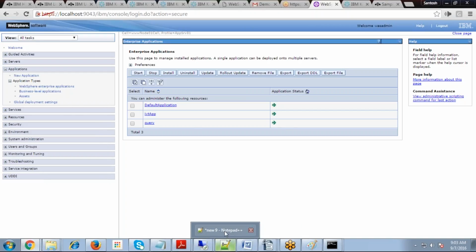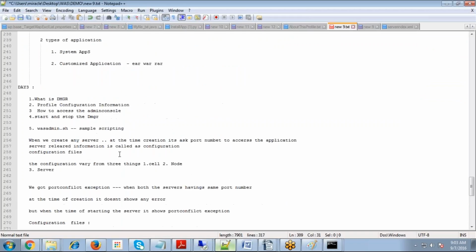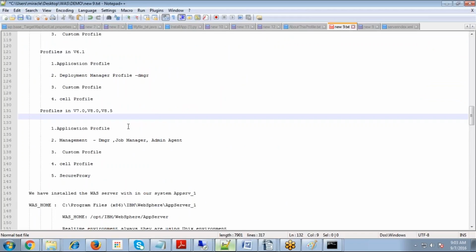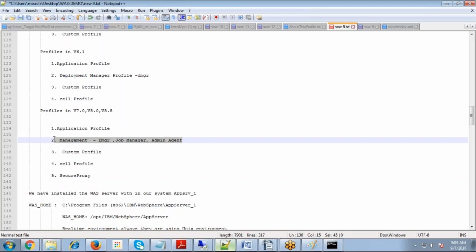I have told you, at the time of profile creation, we have 5 profiles here in version 8 onwards. So we are dealing with application server profiles. All these application server profiles and the server configuration related information will be available. I have told you where it is persisted, where we can find. Now I am trying to create the management profile. It is known as DMGR.